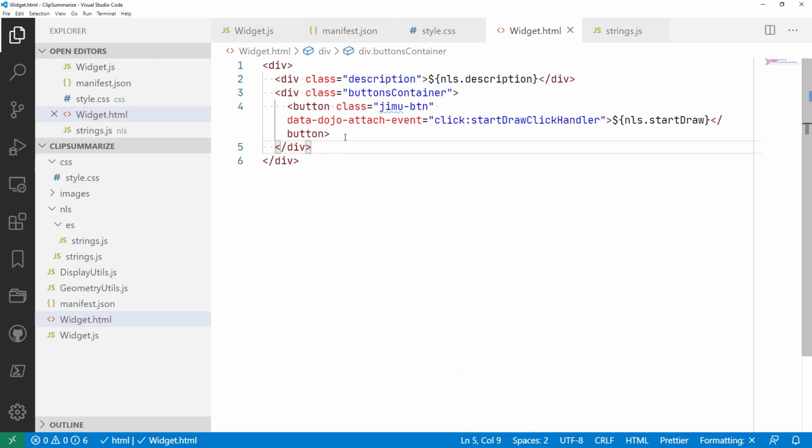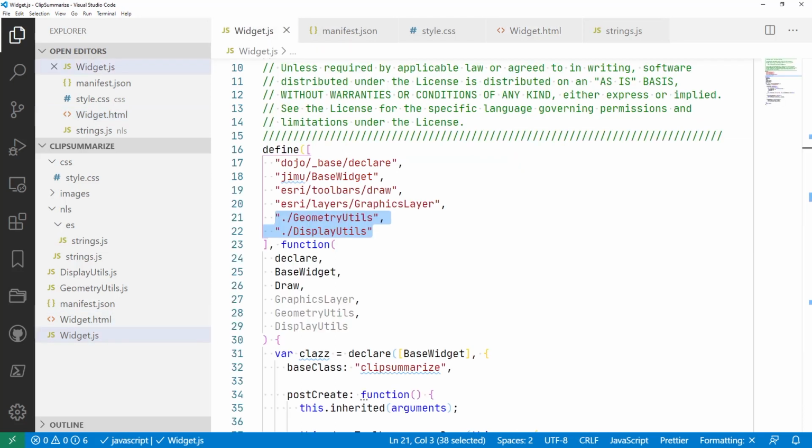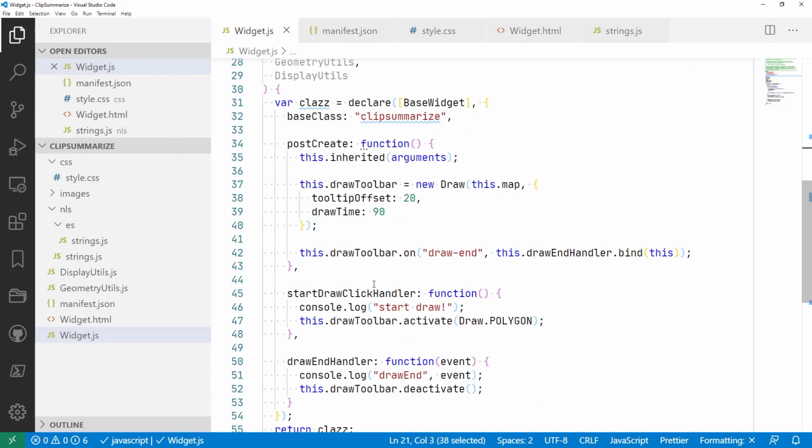So we want to create a location to store the results table in our HTML. So we'll create a div here, and we'll name it results div that we can then reference from our JavaScript. We then need to create that graphics layer. So we'll do that in the post create.